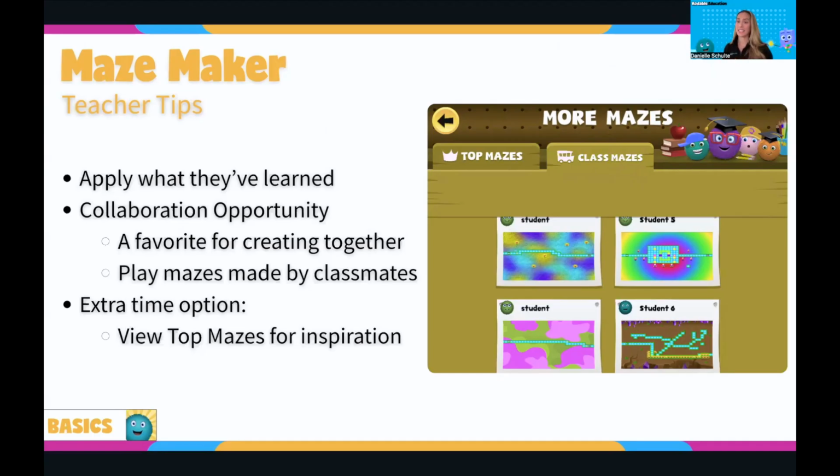I also like to highlight that, sometimes in doing mazes in the galaxy map, maybe you don't necessarily want students working together because you really want them to practice on their own. But Maze Maker is a great place to have students partner up, give them a challenge together, and work on something together. It's a really great opportunity for them to collaborate and have fun and show what they know, show what they've learned in the other courses.